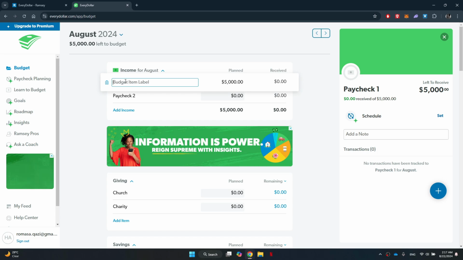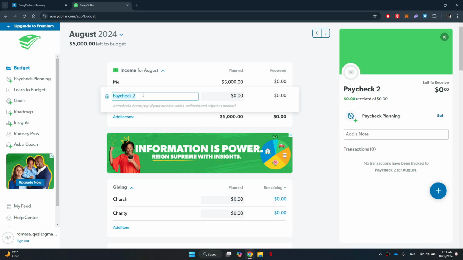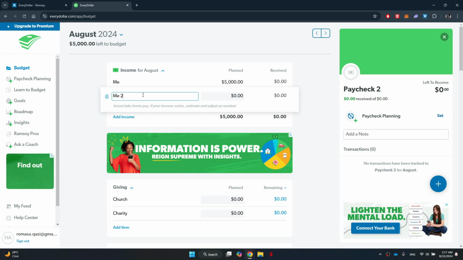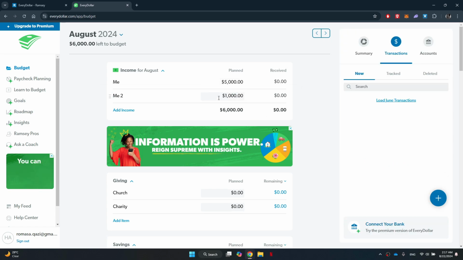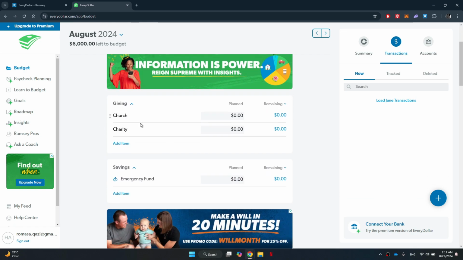Let's say I get paid twice a month. The first time it's 5,000 and the next time it's 1,000. If you want to rearrange things, you can click on a category, hold it, and drag it to where you want it to go. Next thing in their prearranged budget is giving.